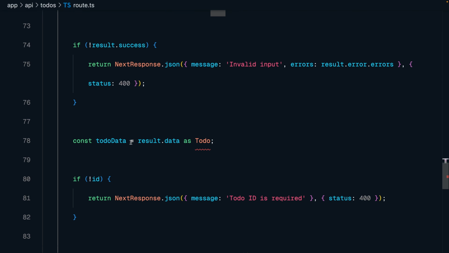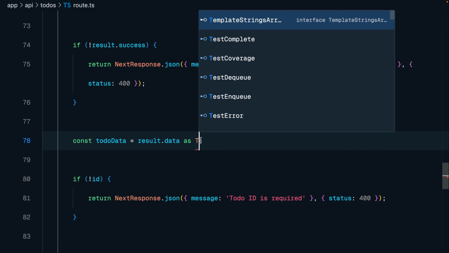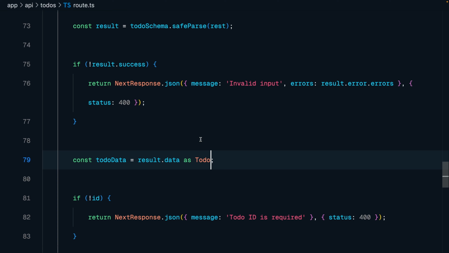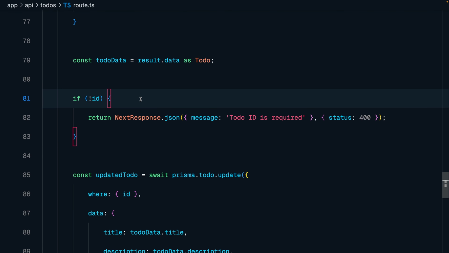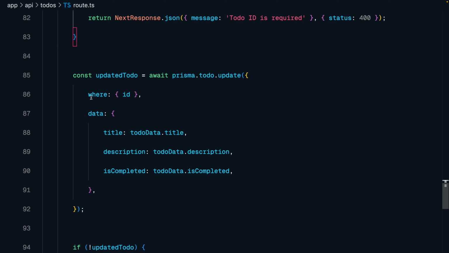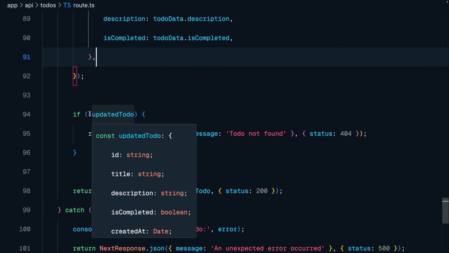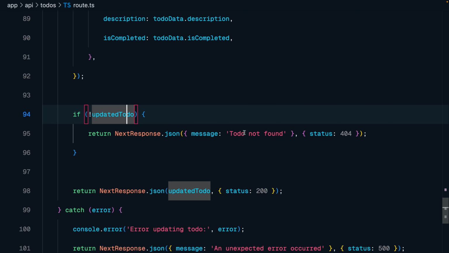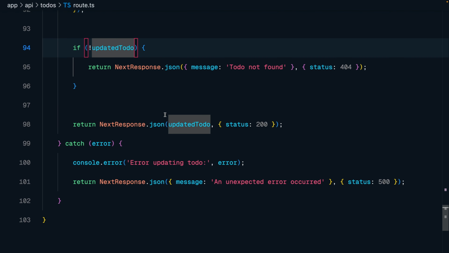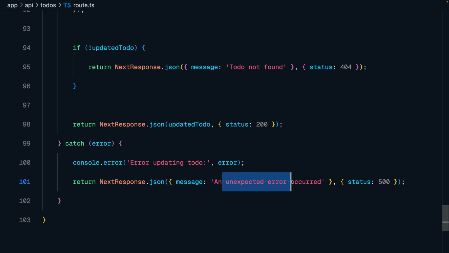Otherwise, get the to-do data as to-do. So let's import this from Prisma client. Okay. And then if the ID does not exist, we'll say that to-do ID is required. We are updating this to-do over here. And then if this is not successful, we are saying to-do not found. If this is successful, we are returning this to-do along with a status code of 200. And similarly, in case of error, we are returning this generic error with a status code of 500.